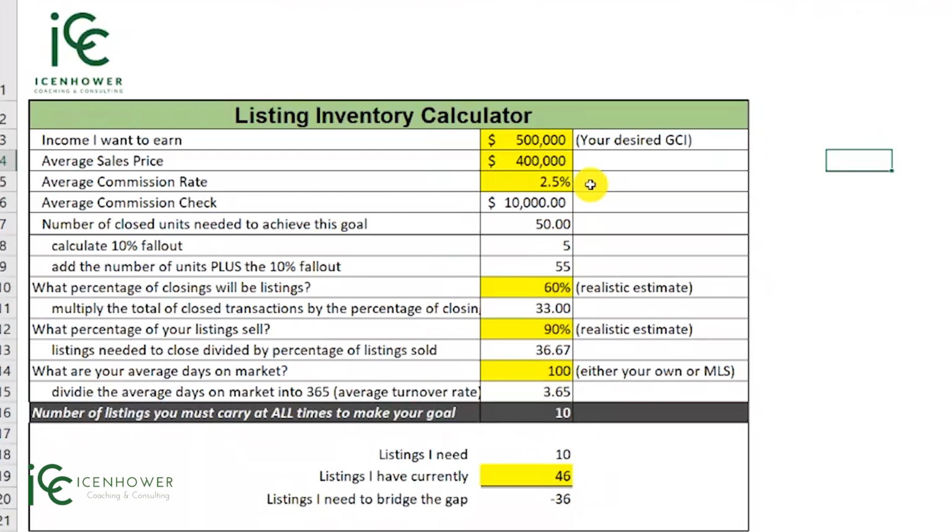Sometimes on the buyer's side, the listing agent's only paying 2.5 to the buy side, so you might see that. Or depending on what market you work in, what's customary. I put 2.5% in here to cover that one. Okay. And those three numbers are going to automatically calculate your average commission check and the number of units closed that you need to hit your GCI goal.